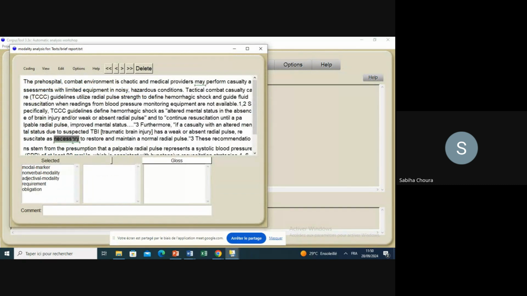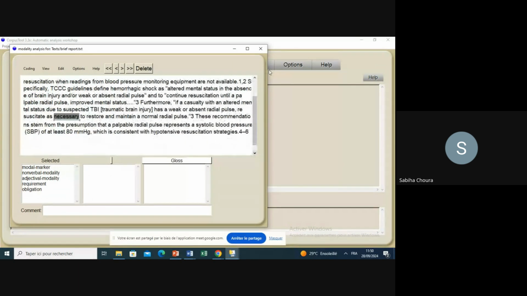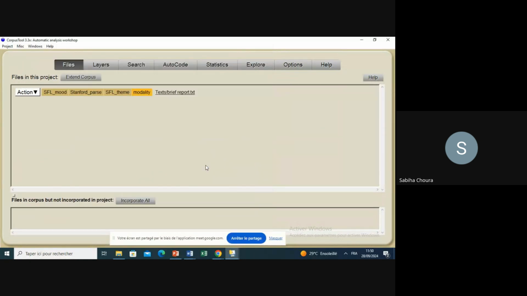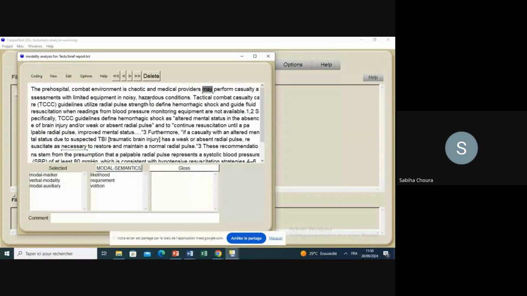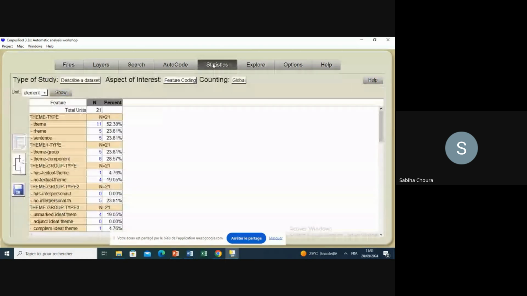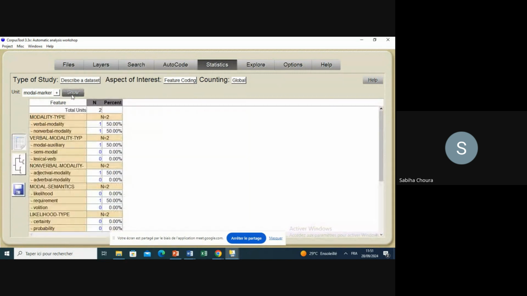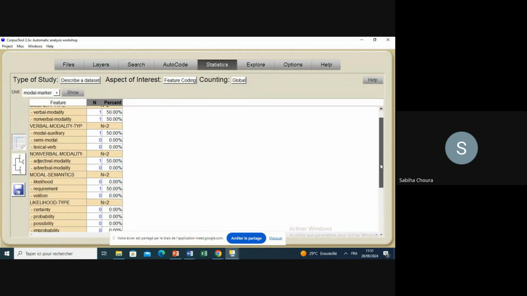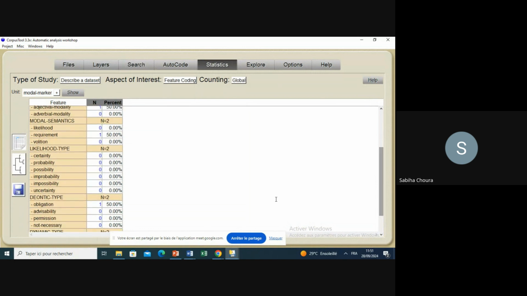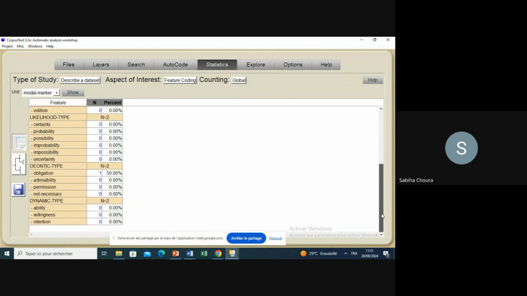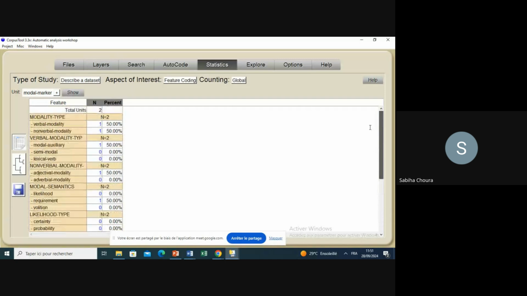Likelihood, requirement, obligation. Okay, so this is what I have in the present corpus. I haven't done anything. I can also save. I move to statistics, and I want to see the results: modality, show, and here I have the different results: obligation 1, requirement 1. So we have a few cases because I have just a short paragraph. Okay, we move to the next step.